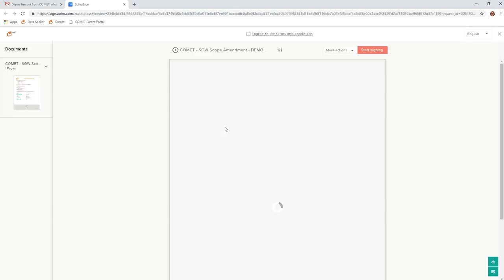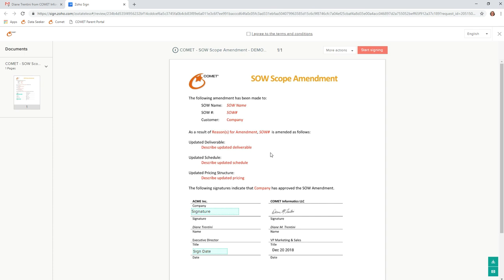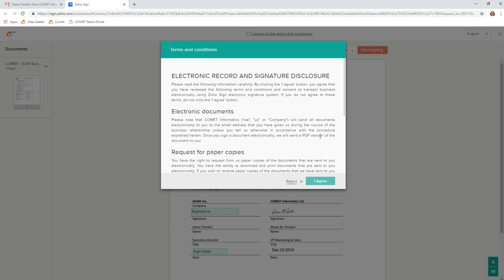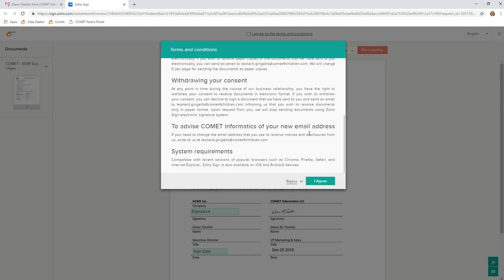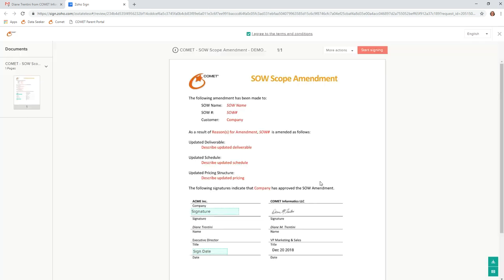Simply push Start Signing, and it'll take you to our tool, Zoho, and lead you through the signing process. First, review the terms and conditions and make sure you're comfortable with our process and how the tool works. If you are, hit Agree, and it'll lead you through the signing process once you hit Start Signing.